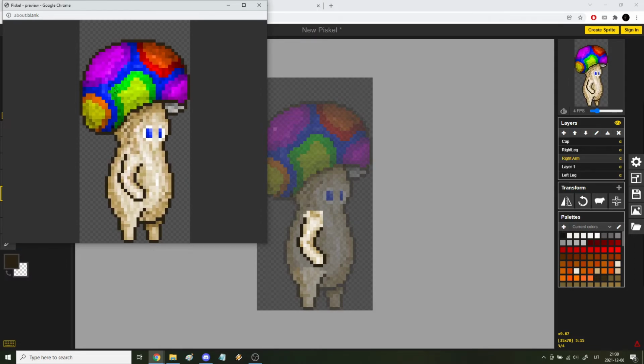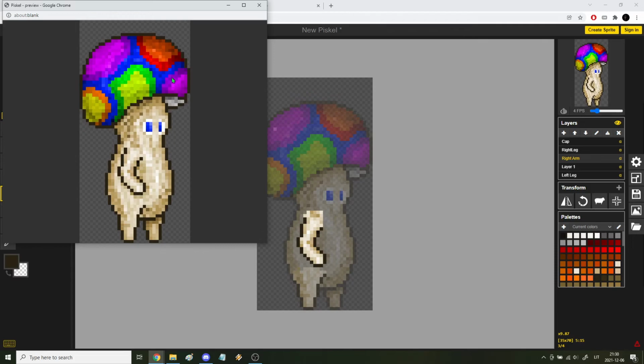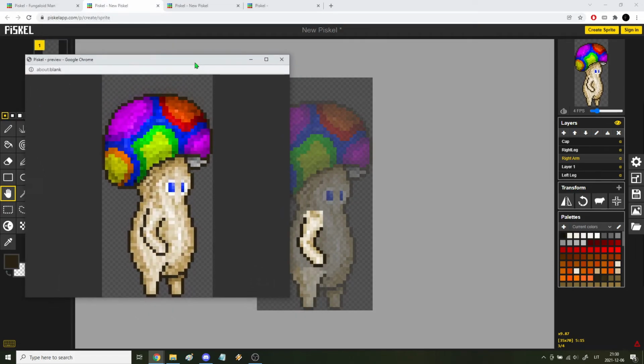Simple. Of course now that I'm looking at it, I would change a few things. The body itself is shaded quite nicely, but the cap is a bit weird to me. I guess I would change that to something else, maybe different colors, but again, it's quite hard to say which ones, because there's just so many options. So yeah, that's my Fungaloid character, idle animation.